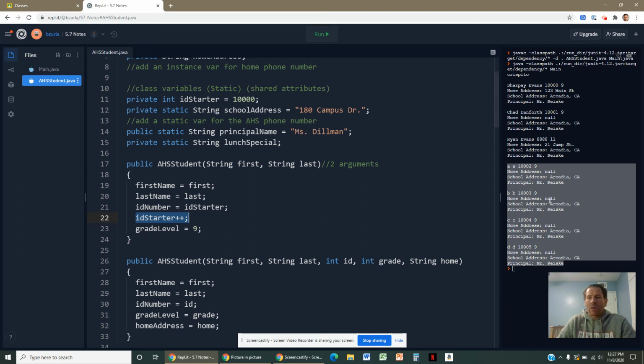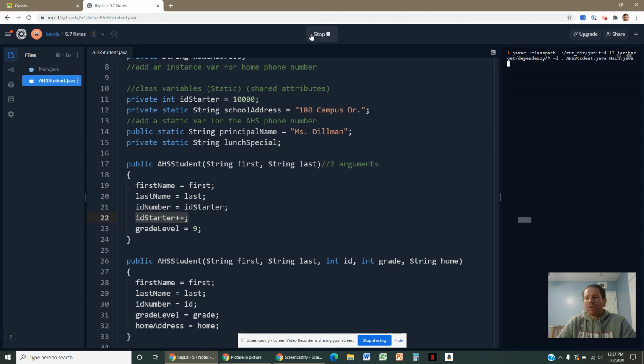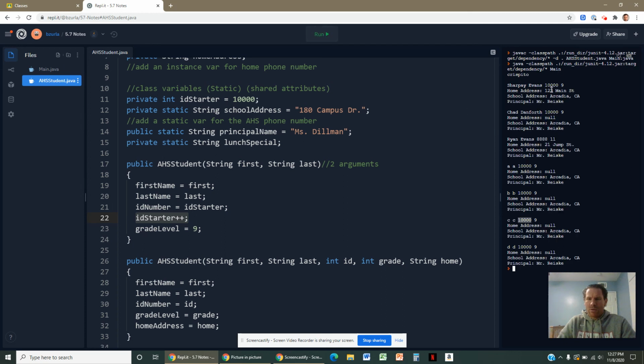So watch what's going to happen right now. All of these kids are going to have ID numbers of 10,000. Let's see if this happens here. Okay. So yeah, you can see everybody came out at 10,000 except for Ryan because he went to the other constructor. But everyone else is at 10,000. It wasn't shared, it was individualized.